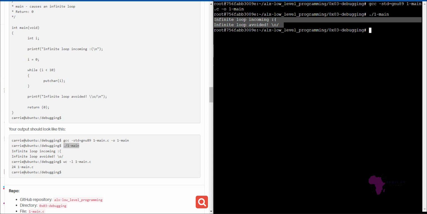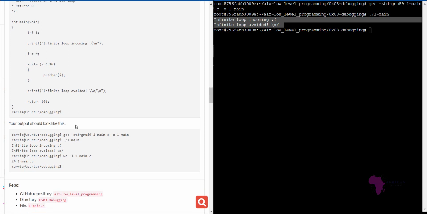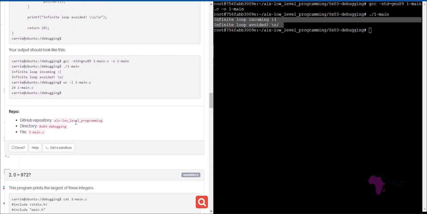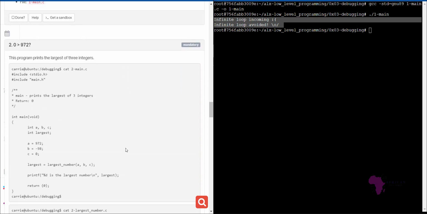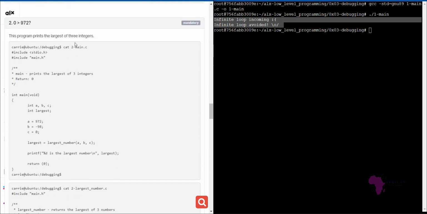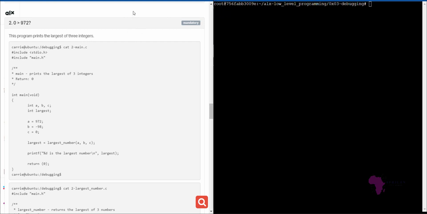So now at least we are all on the right track, because we don't have any checker to use today. The next thing that they want us to do is to print the largest of 3 integers. So before we do that, let's clear. What we have is they have given us this 2-main.c file, and it contains 3 values A, B, and C. A has been set to 972, B is negative 98, and C is 0.